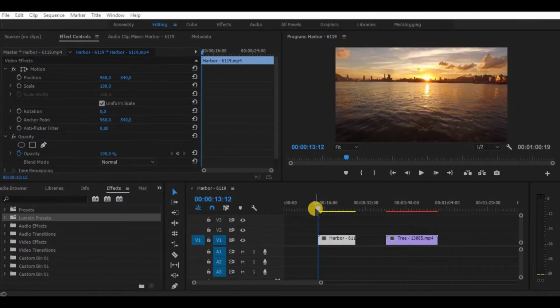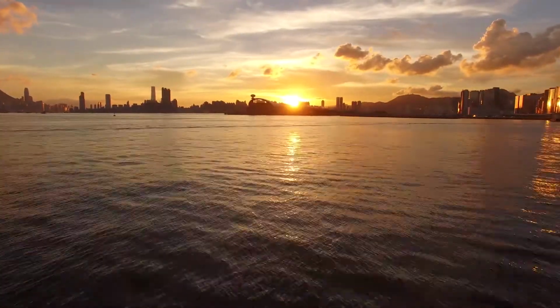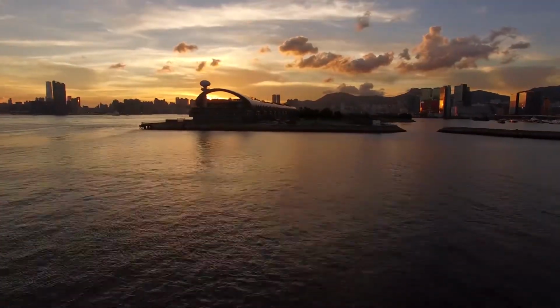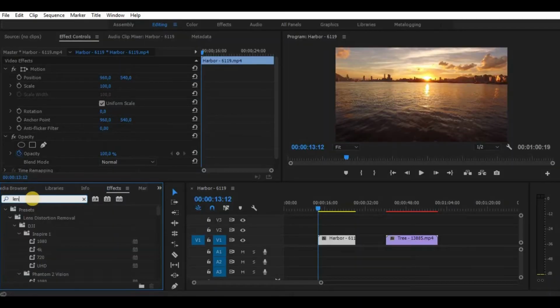So we start by placing a video in the timeline. It is important that the video has a light source like the sun for a realistic flare effect. As you can see, this video is quite still. So what we are going to do is simply put a lens flare effect directly on the sun.